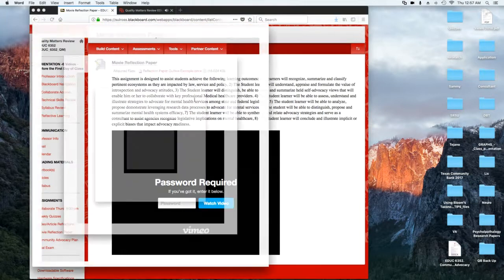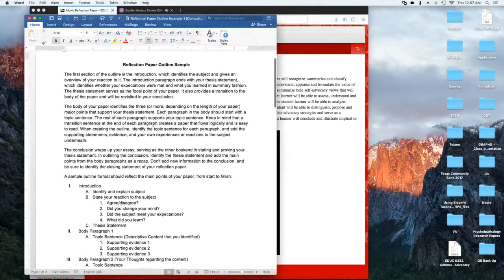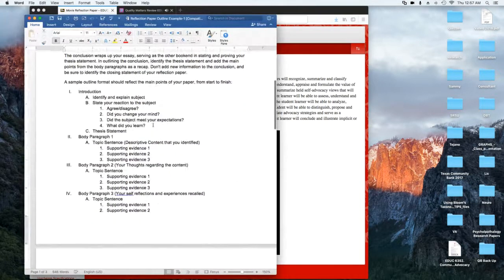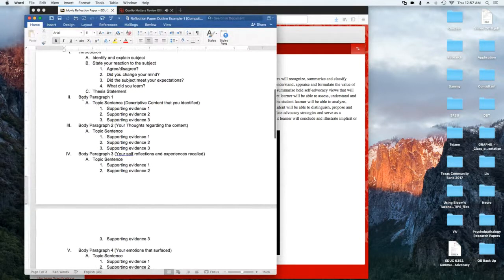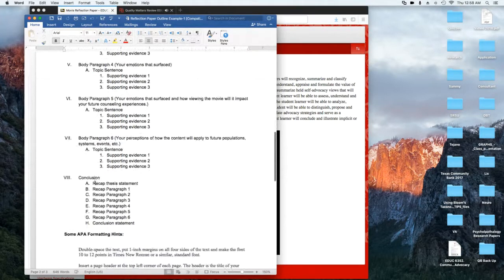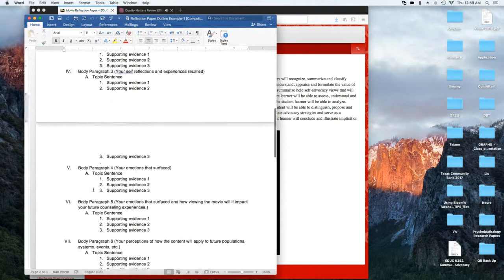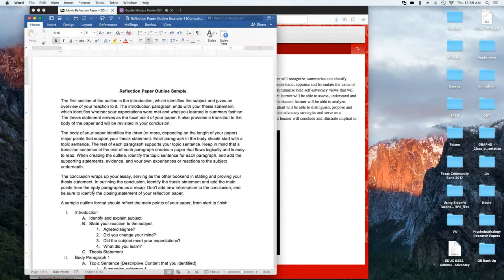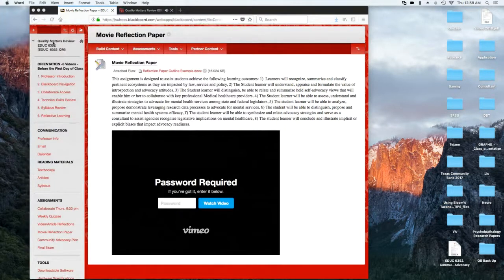Oh, I'm sorry, that's a template. I gave you a template of what the reflection paper looks like. You have your introduction, body paragraph 1, body paragraph 2, 3, 4, whatever, 5, 6, and then your conclusion and your APA format. That'll help you outline your paper. It's 10 pages with a title page and a reference page, which will really only be the movie. So that's a total of 12 pages. All right.